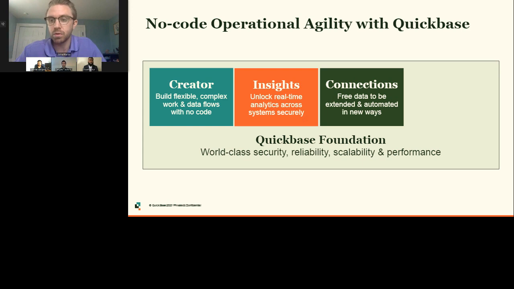So now you have your citizen builders and your citizen integrators at your company being able to free data, use logic on top of it, and create different processes the way that you want, all in a no-code manner.